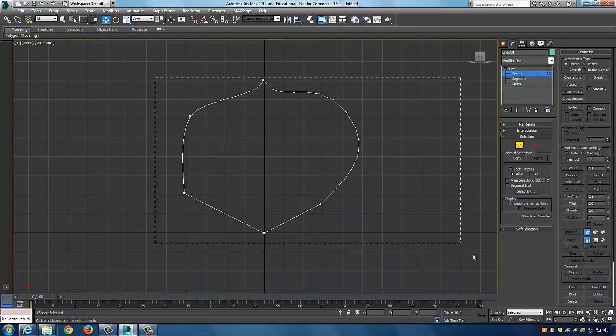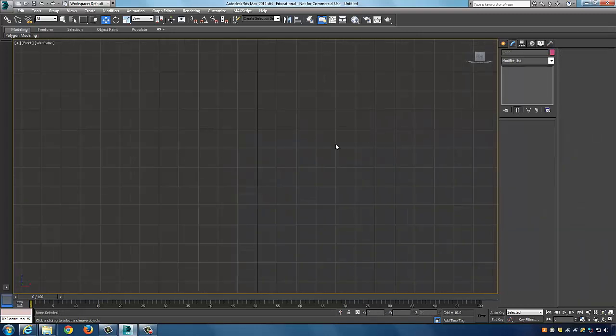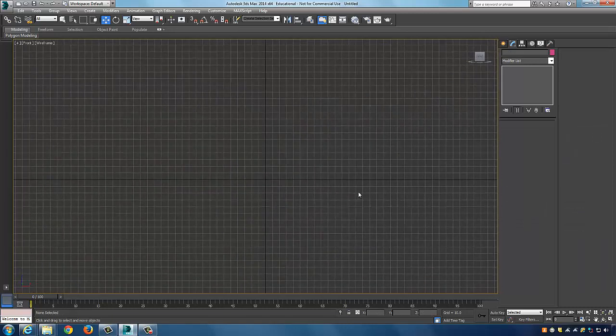Okay. All right, awesome. That is the spline creation. Now let's actually do something with it. So I'm going to select my line and I'm going to delete it. And what I need to do is bring in some reference art.